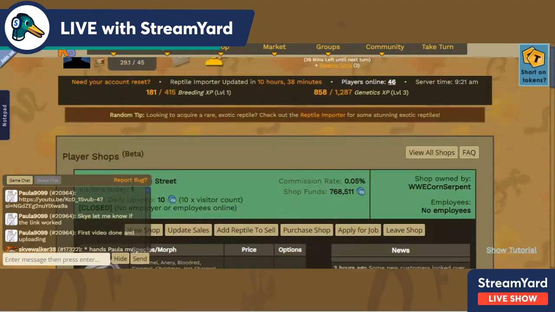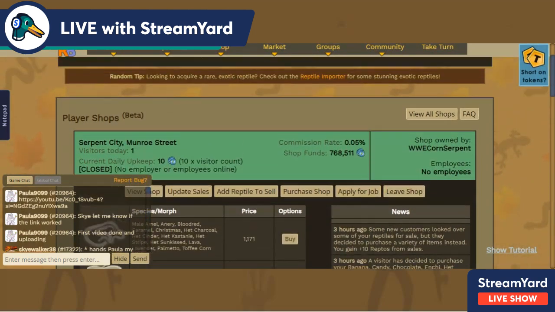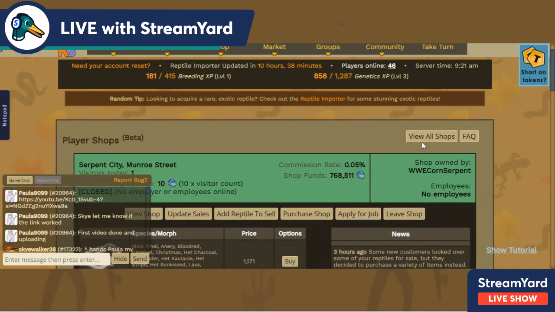Now, when the shop is open, so there's an employer or employees online, these reptiles will sell one every 10 minutes. So let's have a look at another shop that might be open.